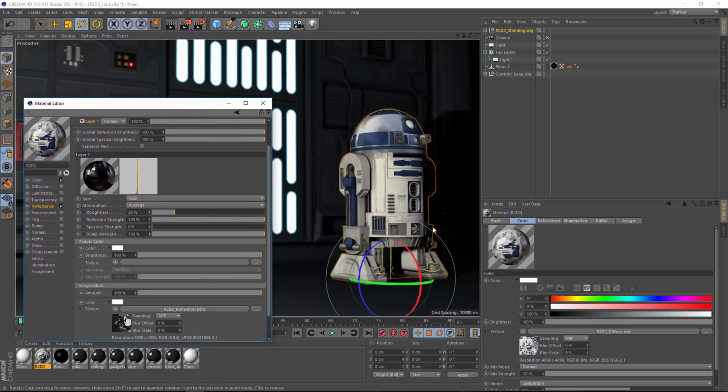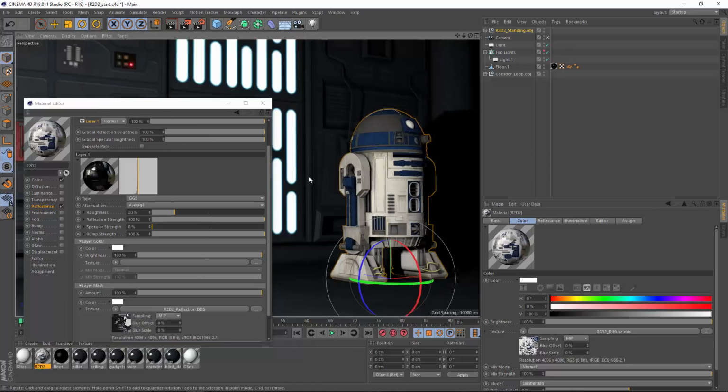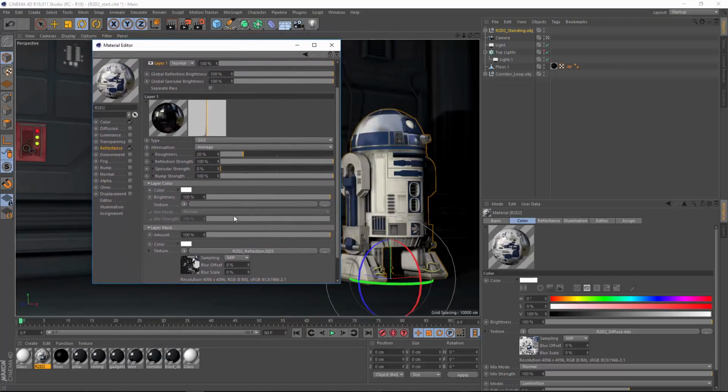Now, you'll notice here that we're getting a nice reflectance preview in Cinema 4D Release 18. If I turn off the reflections, you'll see what it would have looked like in prior releases. So it's nice to be able to see the reflections as we're editing it in the viewport.